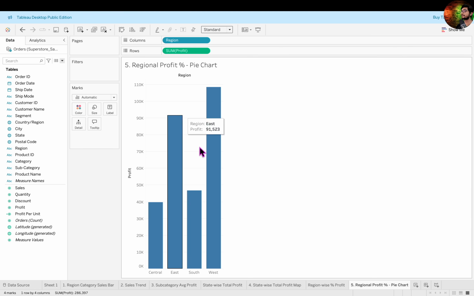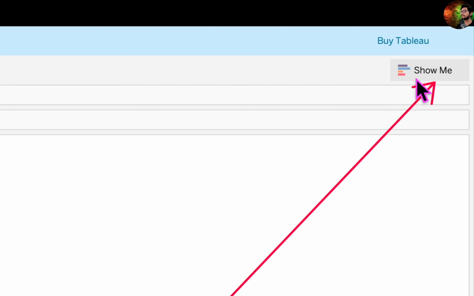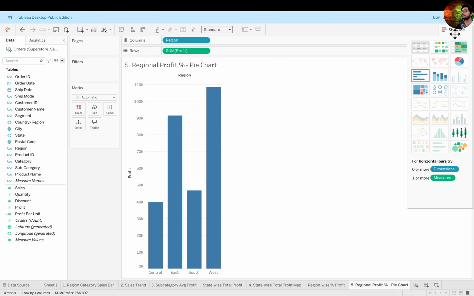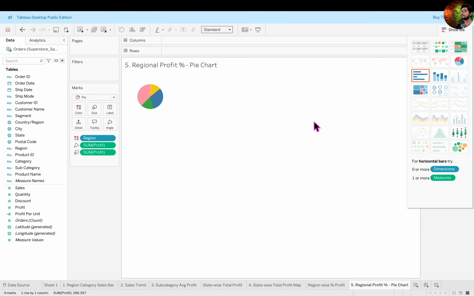Now to convert this bar chart into a pie chart, we'll use one of Tableau's handy features that suggests chart types based on the data in use. Head over to the extreme right of this toolbar and click on Show Me. Here you will find a variety of chart types that Tableau recommends for your current selection. We'll be using the Show Me feature often in upcoming videos as it's a great way to explore different ways of visualizing our data. But for now, let's use this pie chart. Just click on it to transform your bar chart into a pie chart and close the Show Me tab.